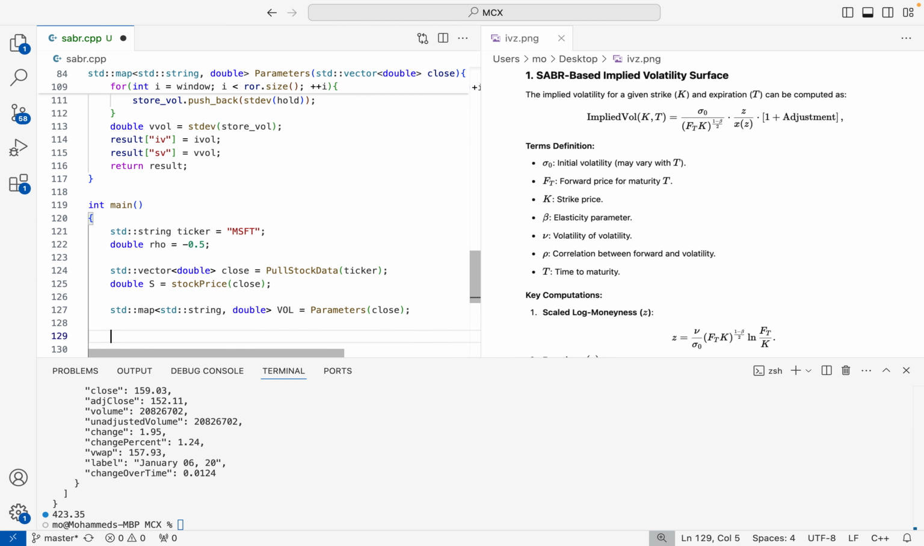So now that I got that, let me go ahead and print these out. So that'll be vol of IV, tab, vol of SV, and endline.